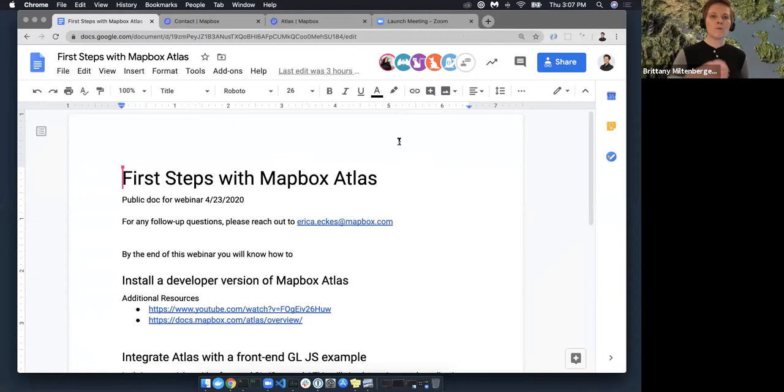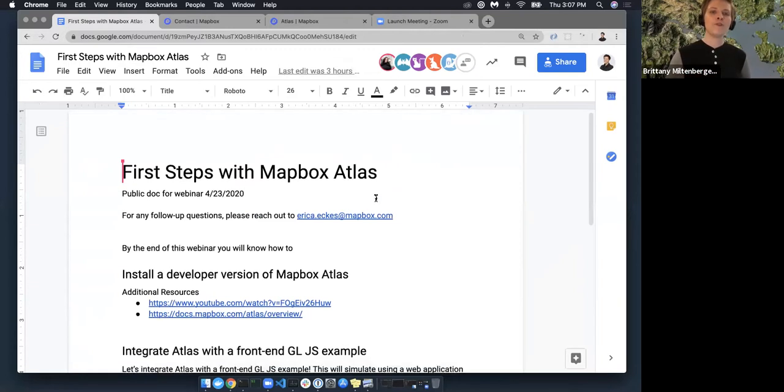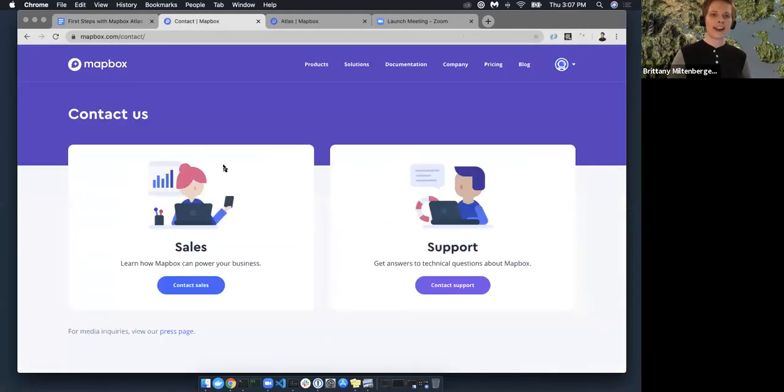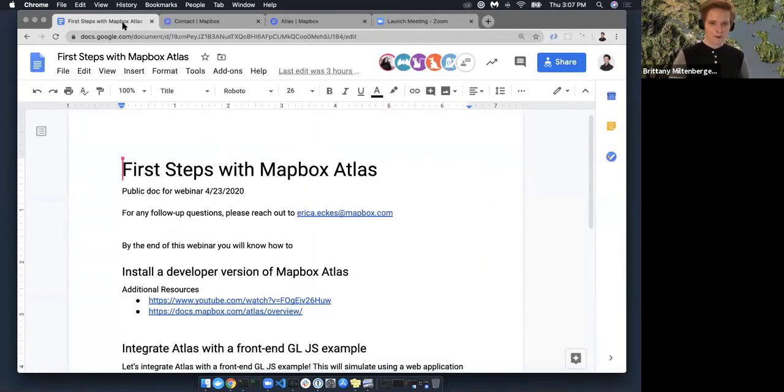Again, if you don't have an Atlas license today, you can go ahead and contact sales at mapbox.com/contact to obtain one. But it's still totally worthwhile, if you can't follow along today, at least to familiarize yourself with the steps. Once you do have a license, you can repeat the actions that I will be performing.